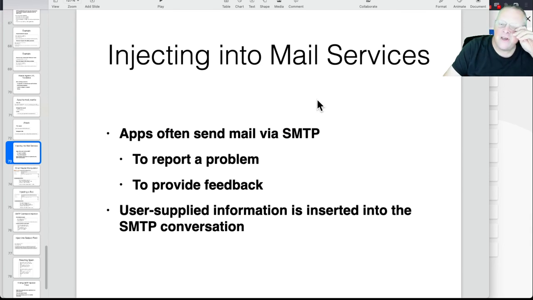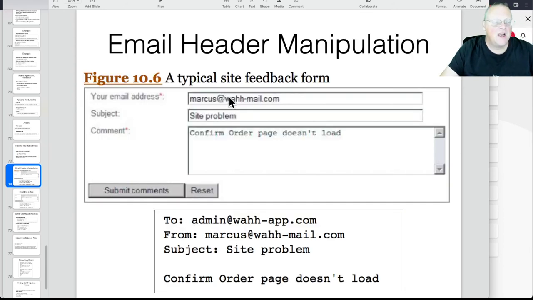All right, and you can inject into SMTP servers. This is because SMTP takes plain text as the data. So if you have some kind of form where people can send an email from your website, like a comment or complaint form, so here's a feedback form: your email address, subject, and comment. If you fill it out with normal data, it'll send this message to the administrator, and you did not control this address. See, there wasn't a line for the to address. It automatically sends to the administrator, but you control the rest of this.